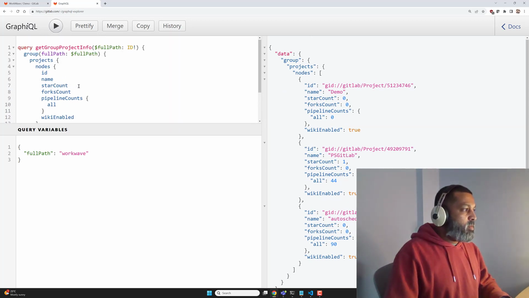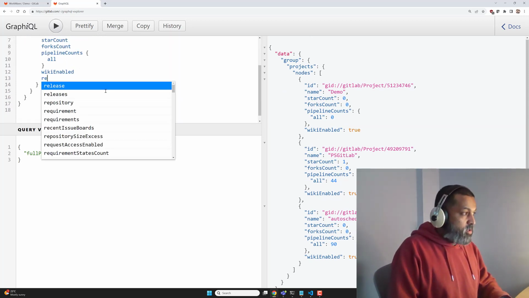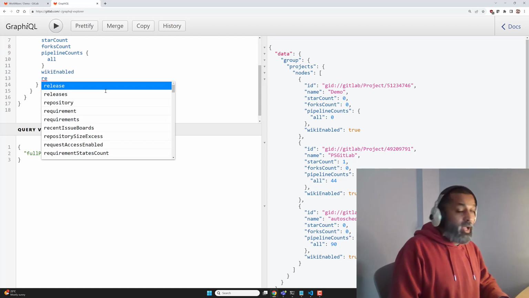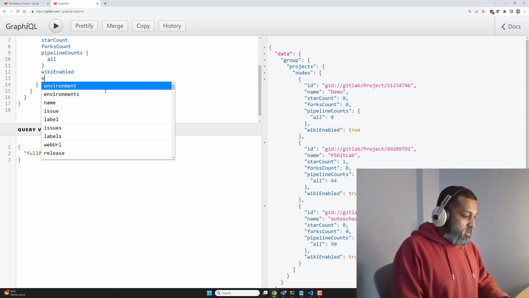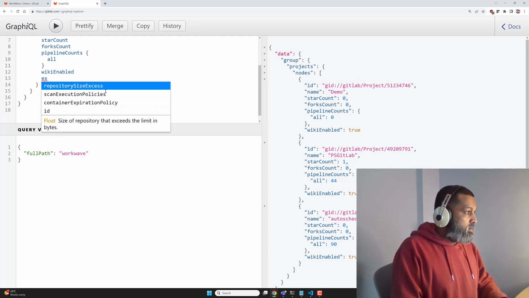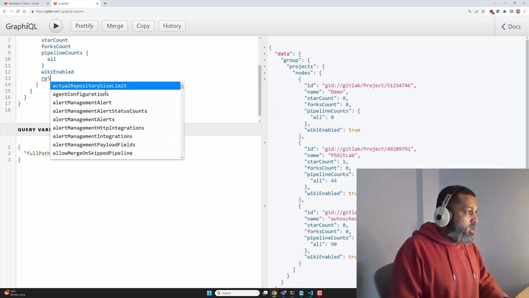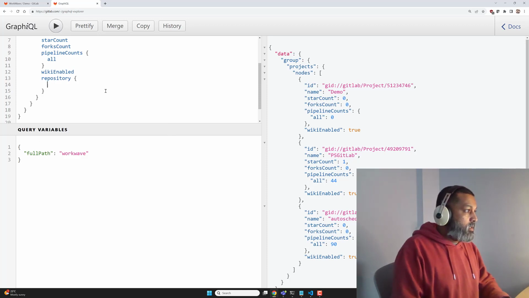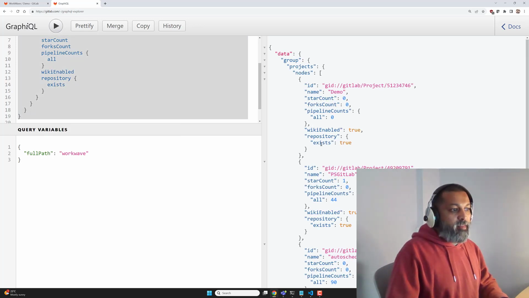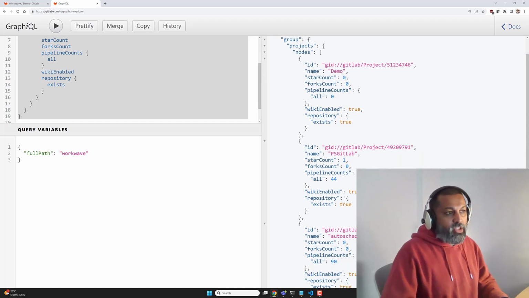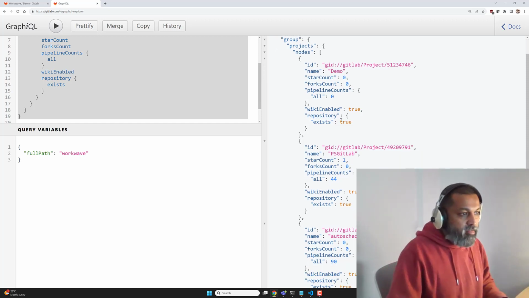Okay. Similarly, I can also check whether the repository exists or not. I can get repo information as well. How do I do that? I can get some data called the repository field and see exists. If I run it, it's going to tell me whether the repository exists for the given project. If there is no repo created, obviously it will be false.